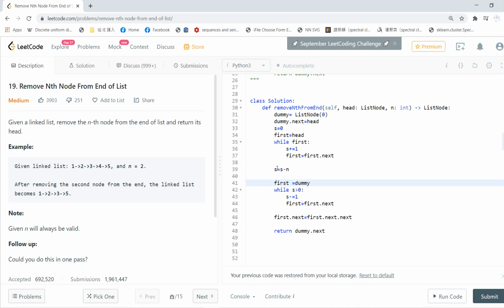Total length minus n is the index we need to count. So basically, suppose we have total length 5, then 5 minus 2 is 3. So it means that, 0 1 2 3, this index 3 is the element we need to remove. Okay, so first gets dummy.